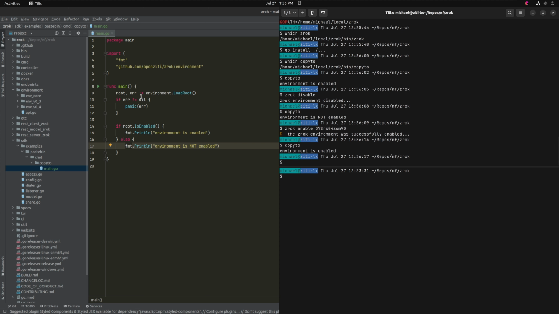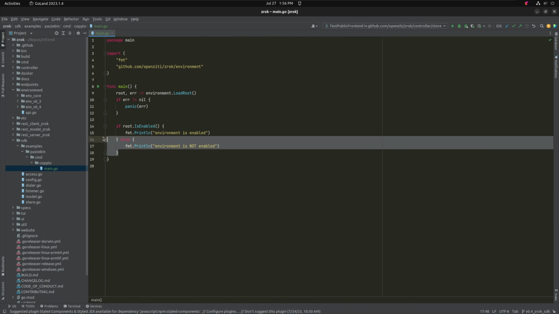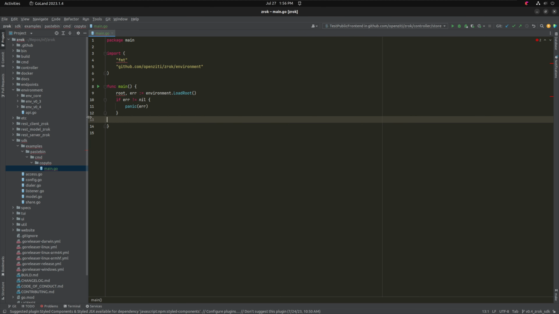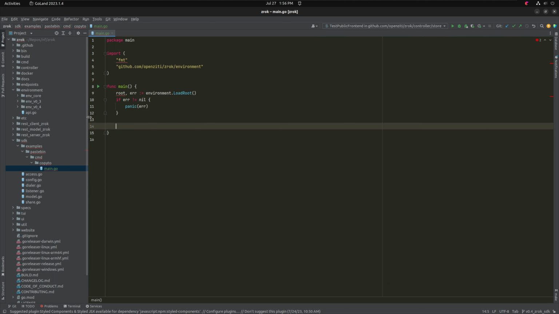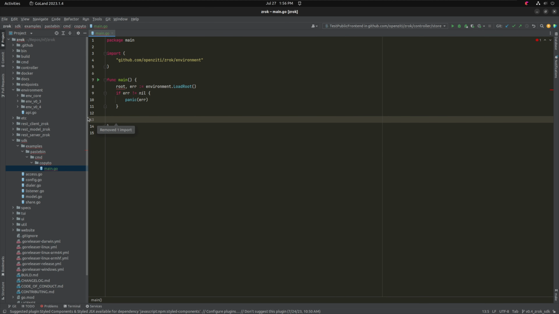That lets us load our root, which is, again, all of the access details, authentication information, and ZD identities, that kind of stuff that allows the zrok CLI and any zrok SDK applications to use the ZD network. The next thing we're going to need to do is create a share. So we're going to assume that our copy-to utility is going to create a share when it runs.